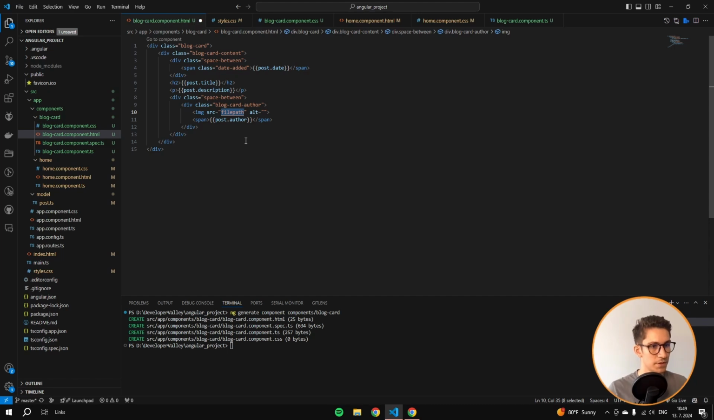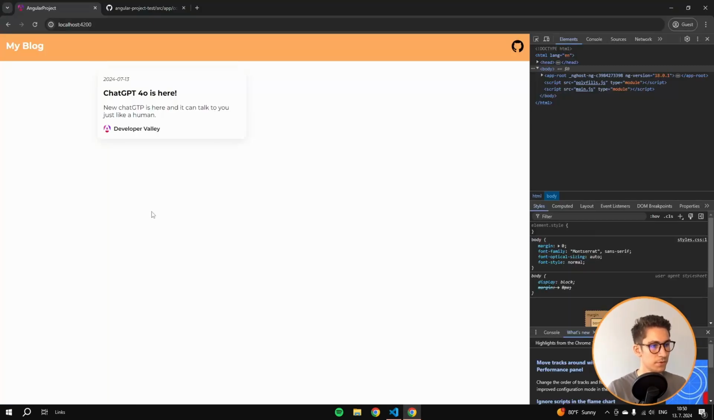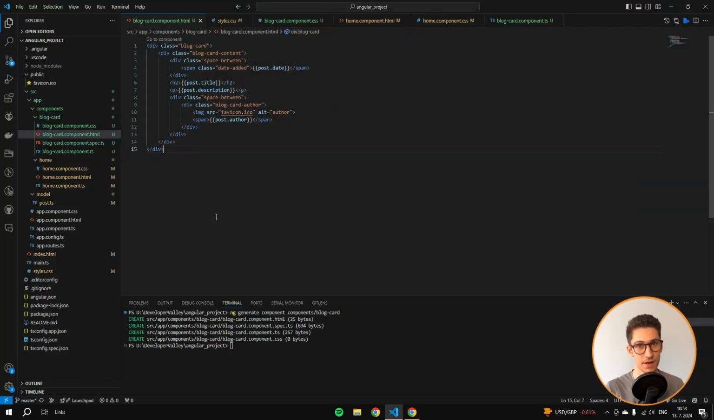So there's already a favicon of the Angular logo, so we can use that one. So if we write favicon.ico, this will then be used. And for the alt, I'll just go with author. Okay. Now if we look at this, here we have the favicon with the image. Okay. In the next step, let us add the post thumbnail.